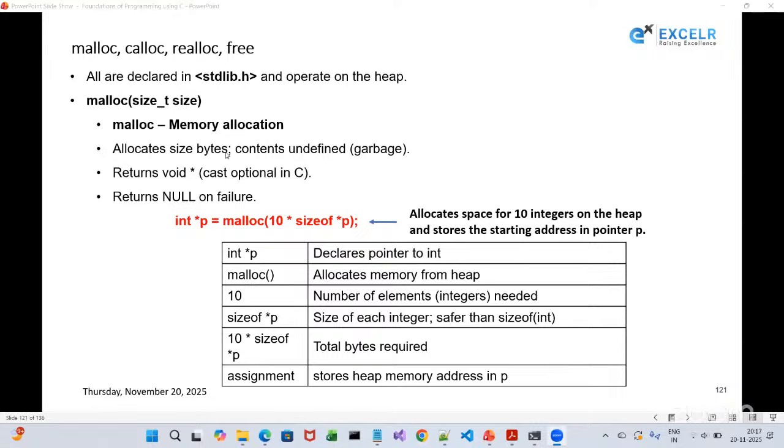It allocates size bytes, contents undefined, garbage. Remember, when you are using malloc, initially the value for the variables will not be defined, so it is going to give you a garbage value. It returns void star, and the cast is optional in C. It returns null on failure.